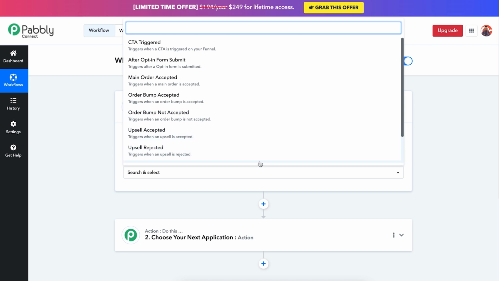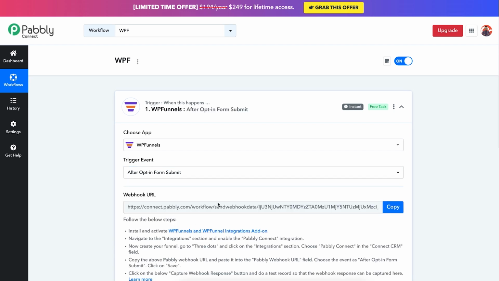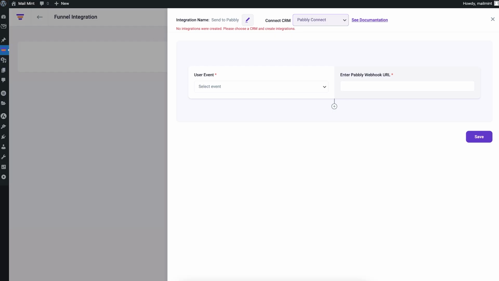So as I said in my funnel, I want to create this workflow for my opt-in form. So I'll just choose this workflow, and this will generate a webhook URL for me. So I'll just copy this webhook URL, and I'll go back to WPFunnels where I was creating the integration. So here I'll choose the user event as opt-in form submit, and I'll paste the webhook URL right over here. And then I'll click on save. And that's it. Now the automation is created.